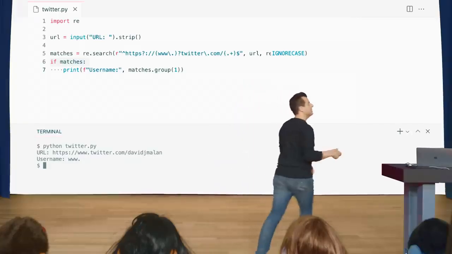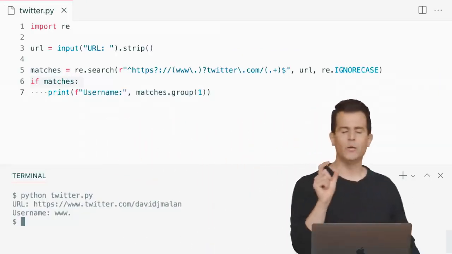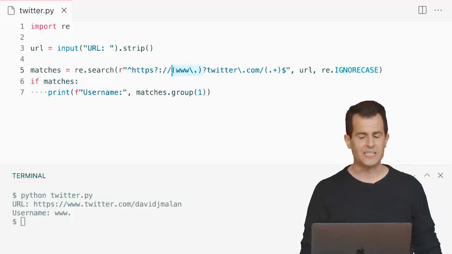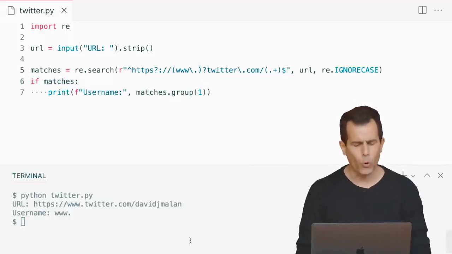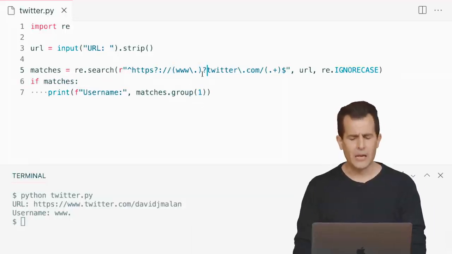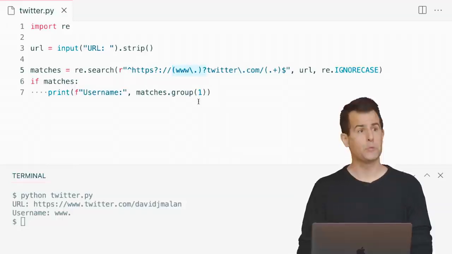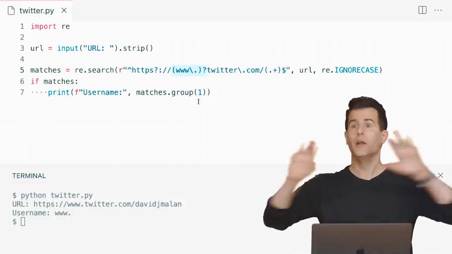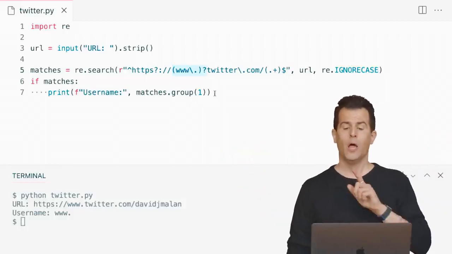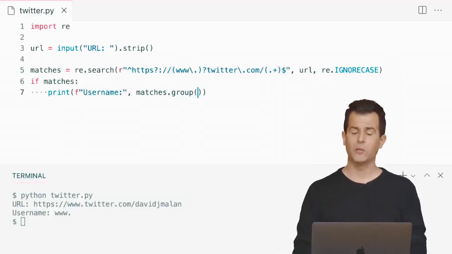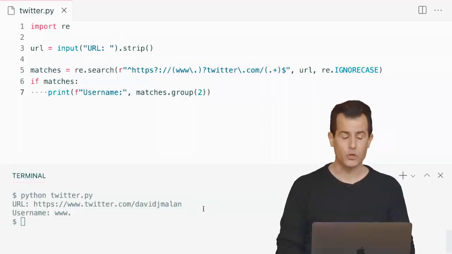Well, wait. Oh, right. Because the subdomain was optional, and to make it optional, I needed to use parentheses here, and so I then said 0 or 1. That means that I'm unintentionally, but by design, capturing the www. or none of it if it wasn't there. But I have a second match over here because I have a second set of parentheses. So I think, yep, let me change matches.group(1) to matches.group(2).